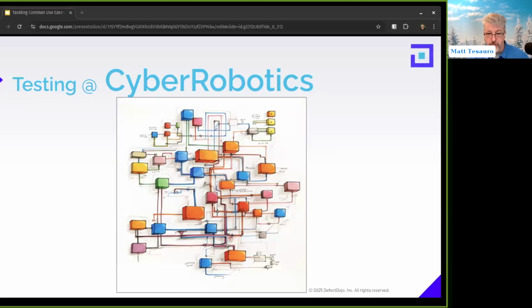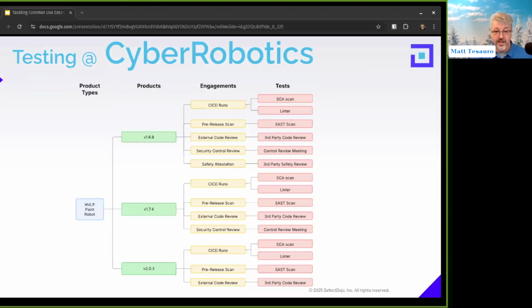So I tried to do a global model for Cyber Robotics. It was impossible, so I just asked AI to give me an image of a ridiculously complicated diagram, and that's what you're getting. But we'll zoom in, in our case, to the painting robot. In this case, we have the 3 different fielded versions and a bunch of testing. Let me zoom in further. Well, actually, let me look at this.